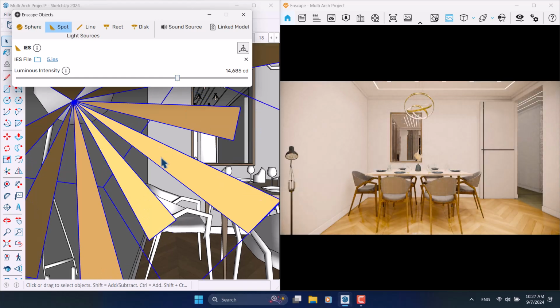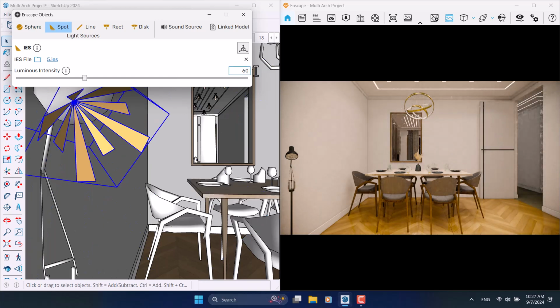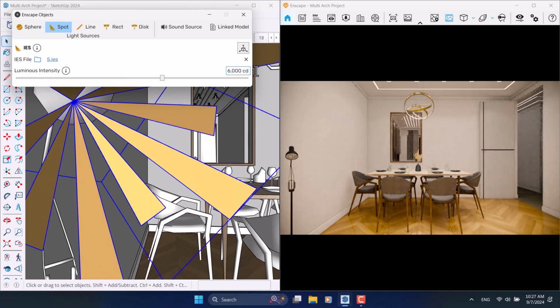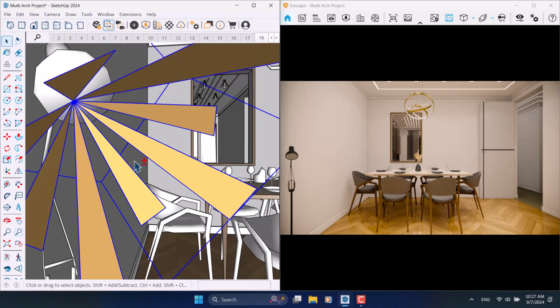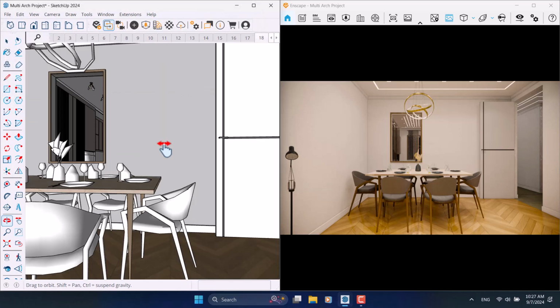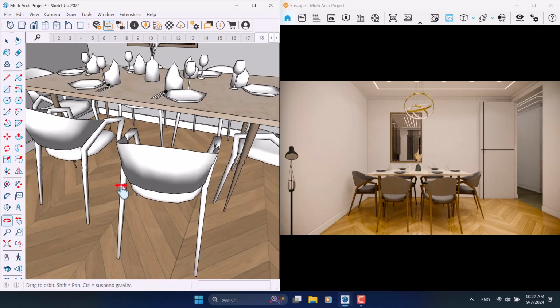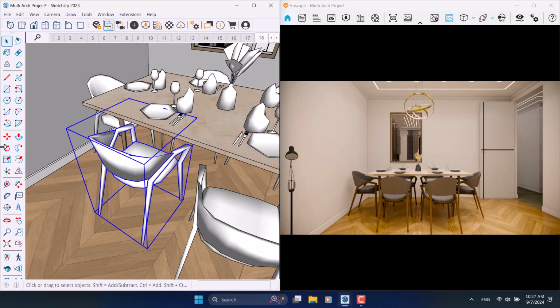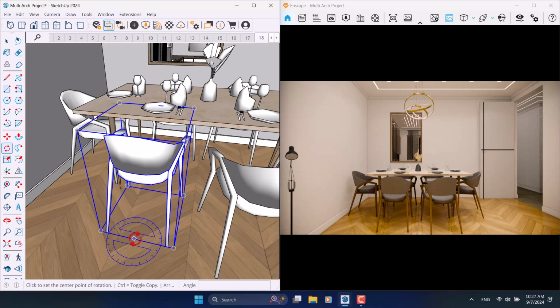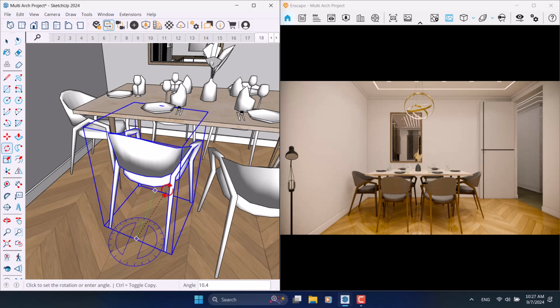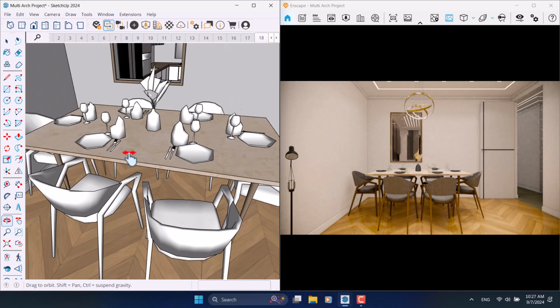You can see the effect of it in your total environment. So try to manage it with a number about 6,000 candela. Everything is good in here. So I'm going to deselect it another time. You can play with these tables or chairs. For example, you can rotate one of them to make your render more realistic, and you can see what really happened inside of your project. Everything is done in here.